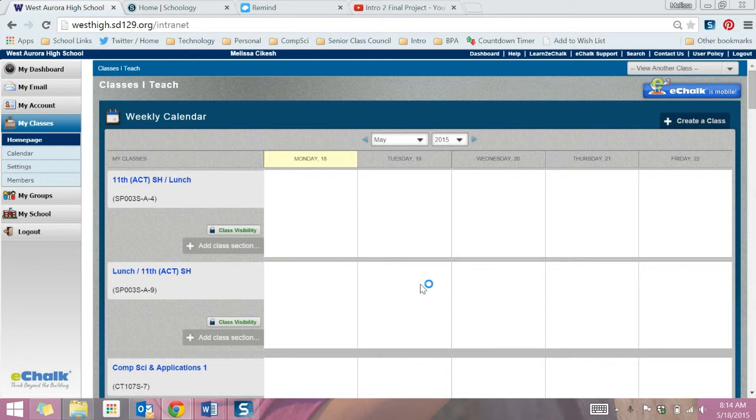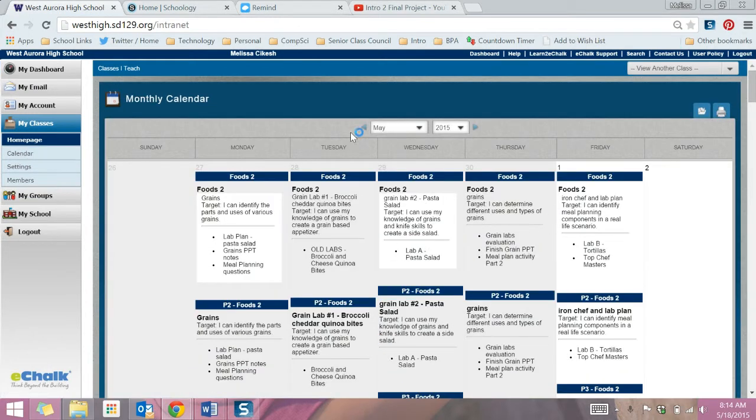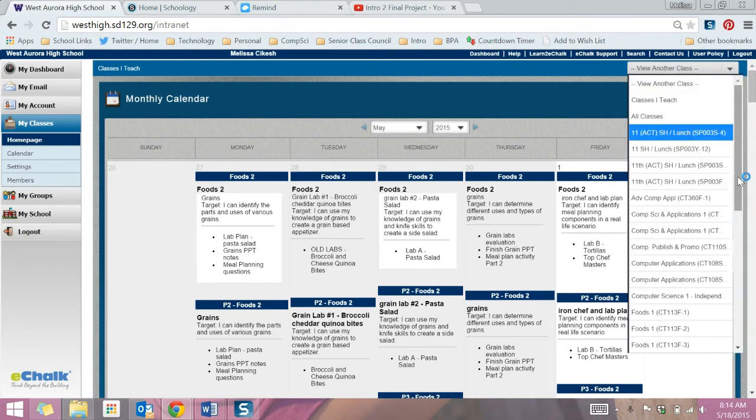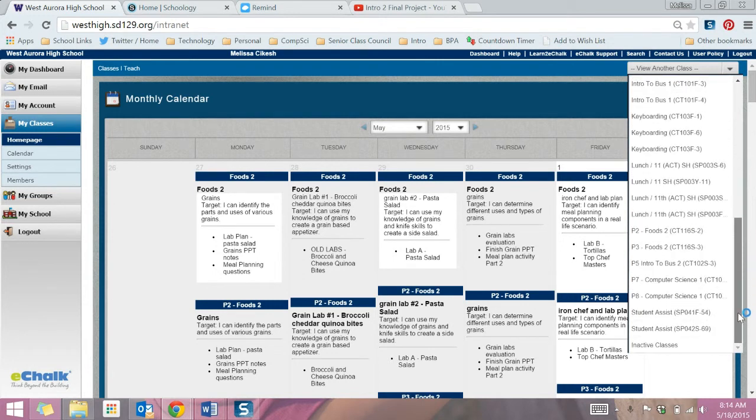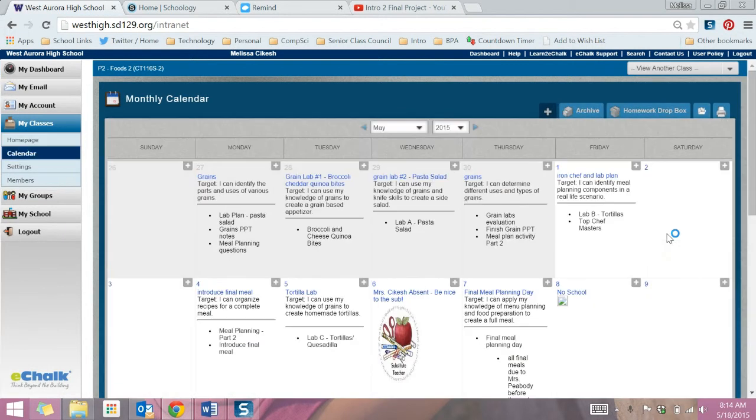So here I am in eChalk and I'm on my homepage of all my classes, but I want to see individual calendars. So I go over here to the left for calendars. And I want to see just a specific one. I see all of my classes here, but I really only want to look at them one at a time so that I can import them one at a time into my programs. So I go to my foods class, and I see my entire calendar for foods, okay?